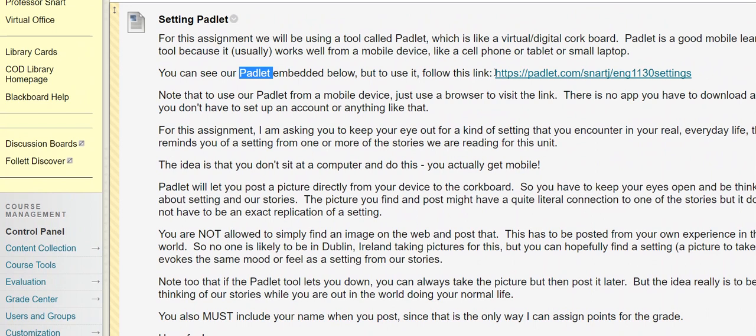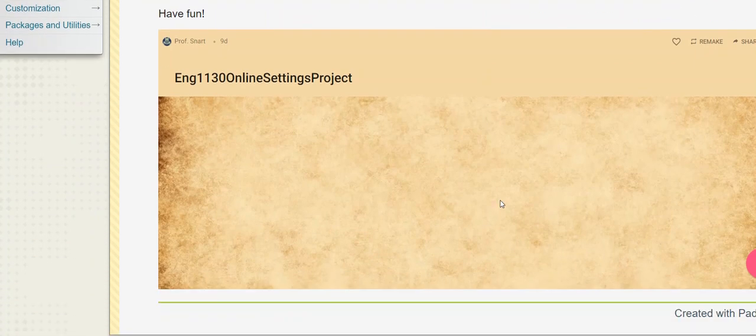So open up a browser. For most people it's Chrome or whatever it happens to be. Go to this web address and it should open up what I like to think of as a digital corkboard.